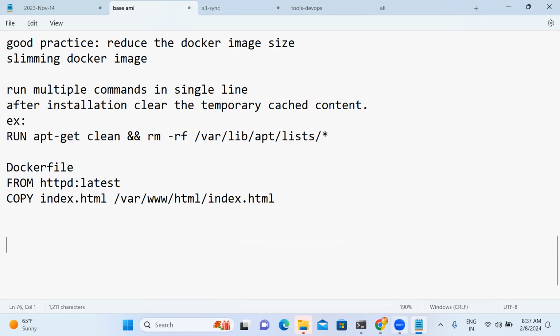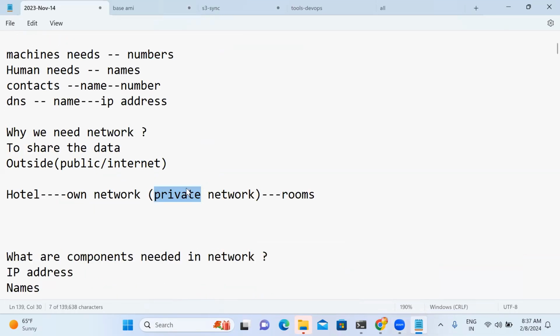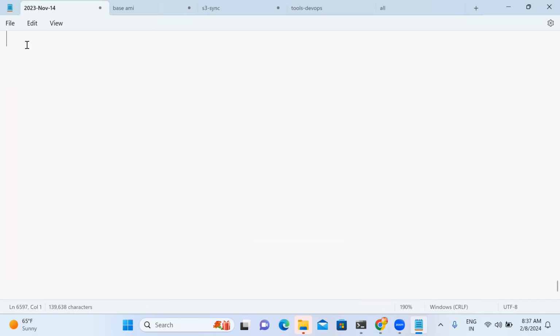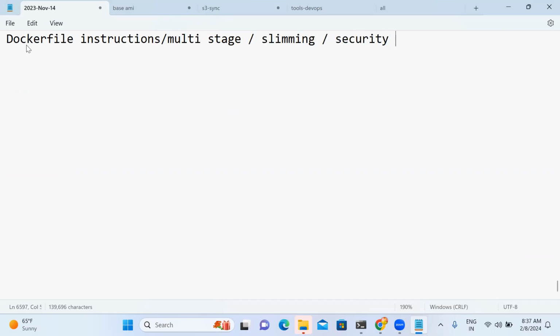Now, my objective was that you should be familiarized with the Dockerfile instructions and multi-stage builds, which use an alias, and then the slimming, and then the security one. Don't run as a root user, run as a non-root user. Good.